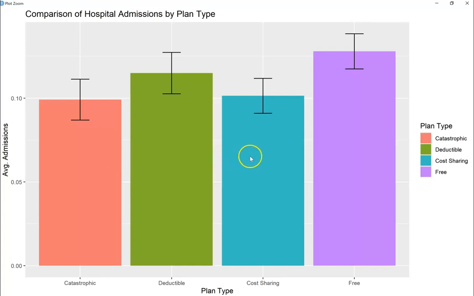We see that cost sharing really has no significant difference from catastrophic. So you are putting in some of your costs, or you have some skin in the game. When all you have to do is pay a deductible, there does seem to be an increase in hospital admissions. And when health care is provided for free, there is a highly significant increase in the average hospital admission rates.